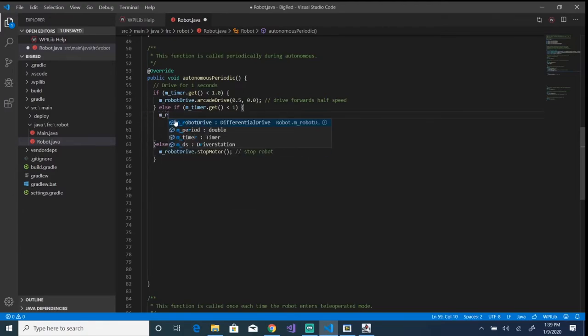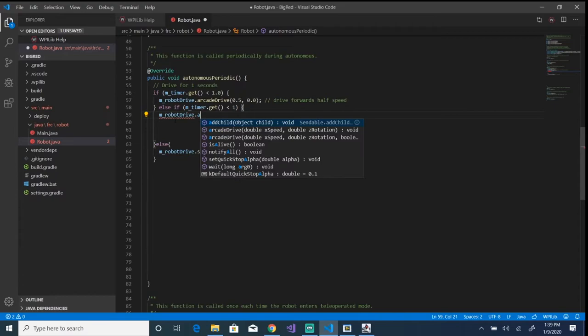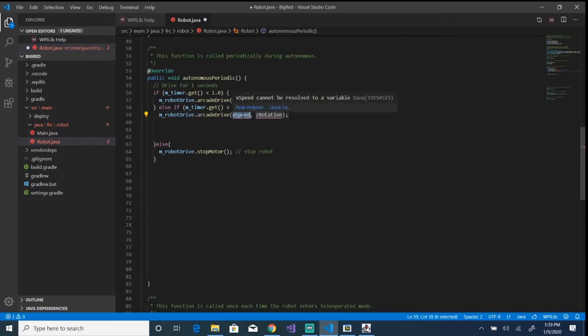So we're going to use the same thing, m_robot drive dot arcade drive. So if you see here the x speed, that's your forwards and backwards, and your z rotation is your turning. Our x speed right here was 0.5. So if we're going to turn, we probably don't want to go forward at all. So we're going to set that to 0. And then let's go ahead and turn at, we'll just say 50% power and see what that looks like. And it might be a little faster than we want it to.